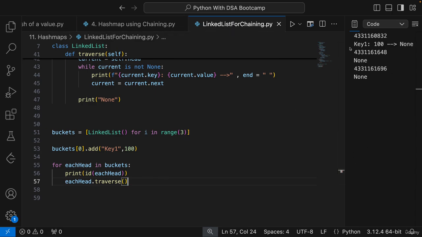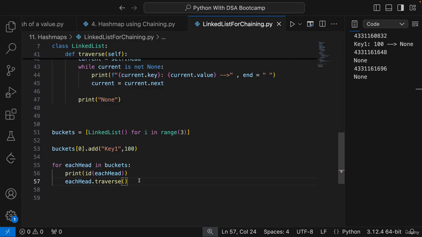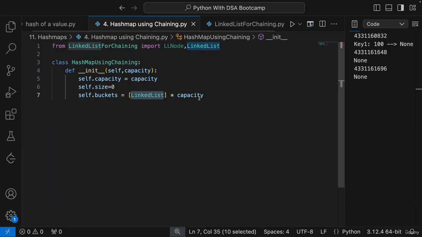See, so yeah, key 1 is this. Okay. Then this is the next one, which is none, and the next one. So a little bit of thing to always make sure in Python. Let us now go back to our hash map.